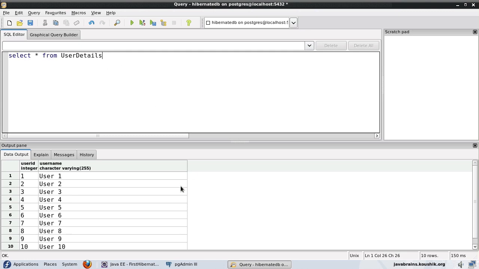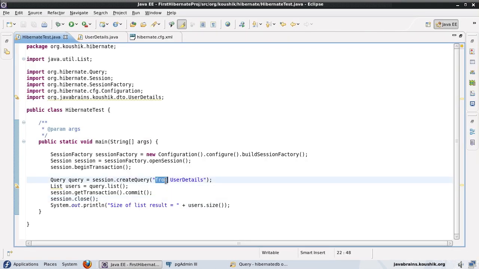But what we are doing is, instead of giving a select star from table name, we are giving a from class name. So this is what Hibernate needs to pull up all the records. This is fine, but now let's say we need a bit more control. Let's say we want to write where clauses here. There's a way to do that. For example, I want to pull up all the users whose ID is greater than 5.